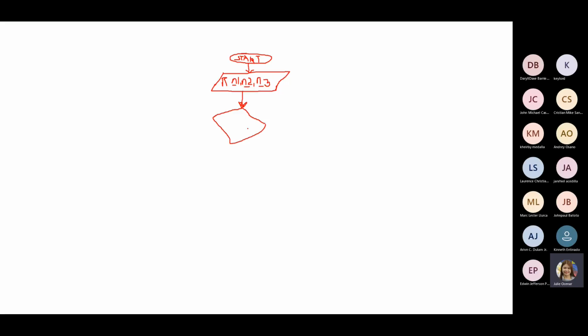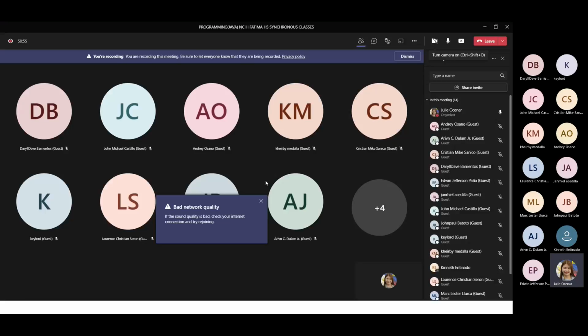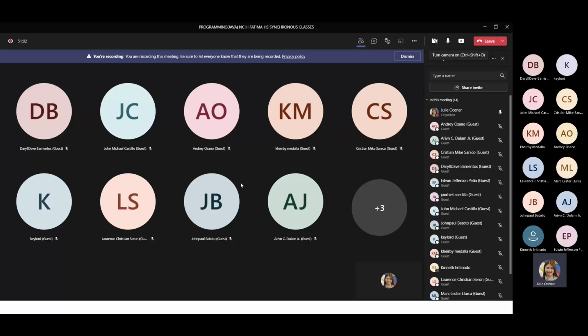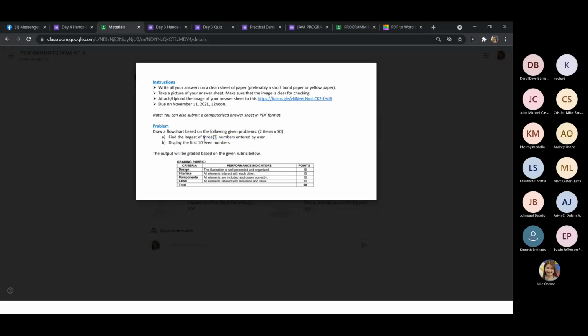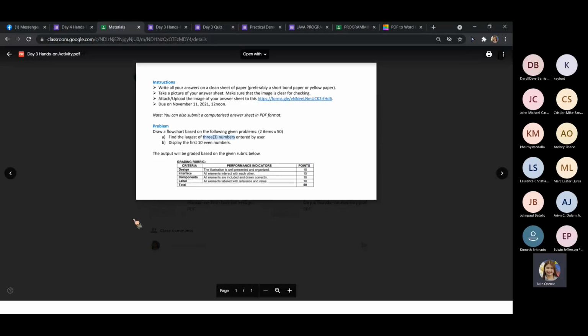By that, anong gagawin natin? Anong desisyon ang ating ilalagay dyan? Ano yung itatanong natin na answerable by yes or no? Or true or false? Balik tayo sa problem. Find the largest of three numbers entered by user.